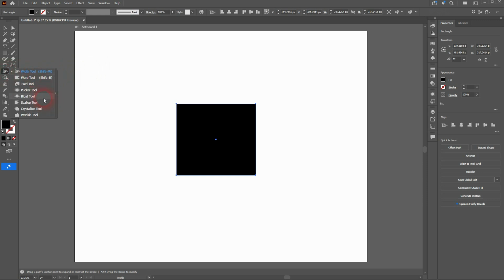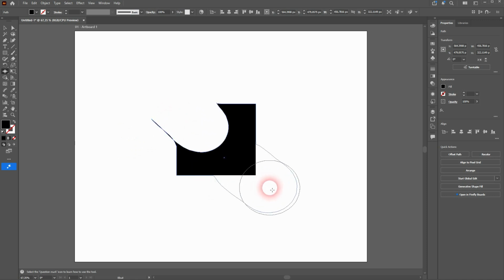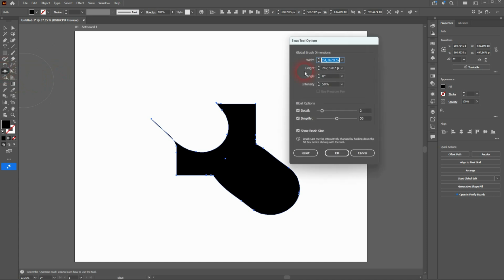And you can see it kind of works like the eraser tool when you come from the outside and go to the inside. But you can also go from the inside to the outside and then drag these anchor points around. If you double click on the tool, you can set width, height, intensity, a couple of other details, but these three are the most important.